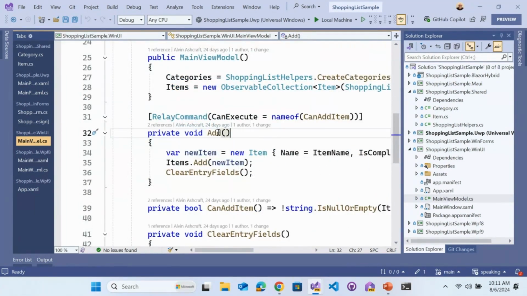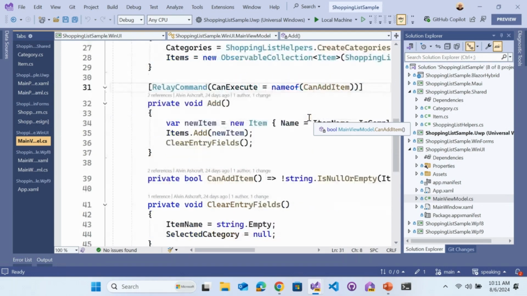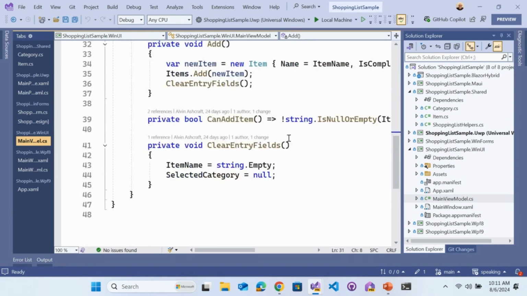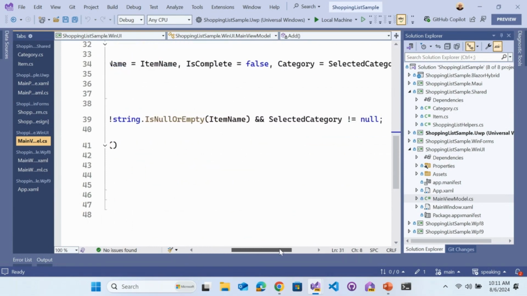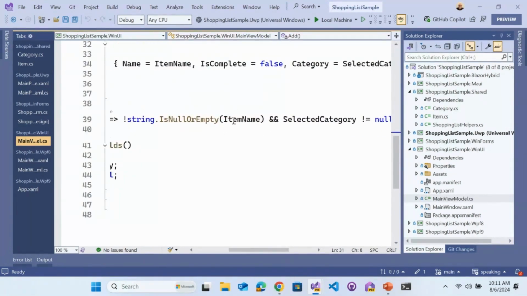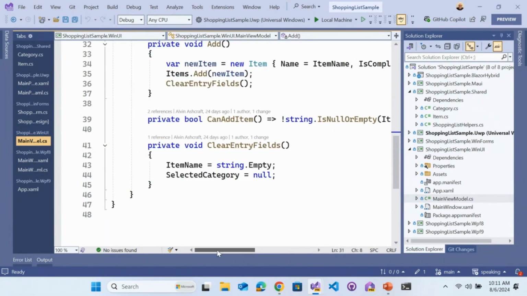So here's the other end of that, the add method. I just have to put an attribute on there to generate the command for that. And then the can add item is what gets executed when those properties change. And that's just checking if we have a name and category is not null.